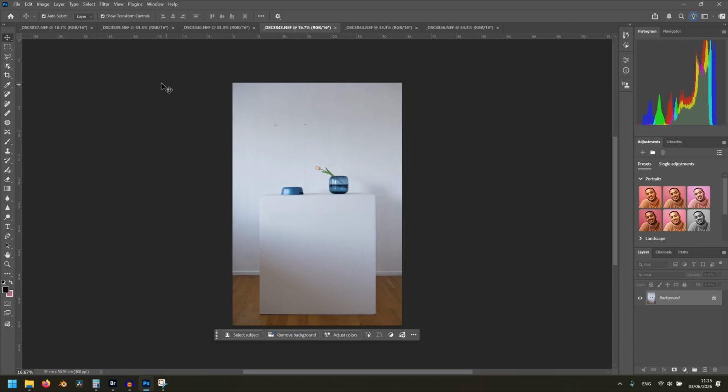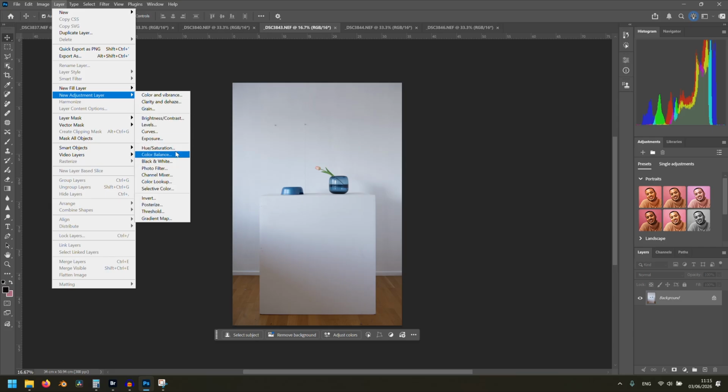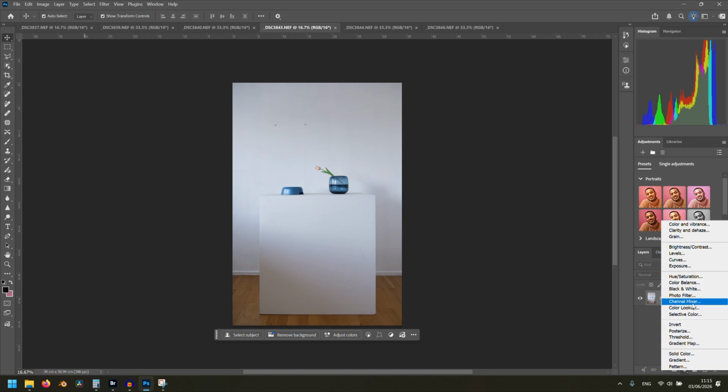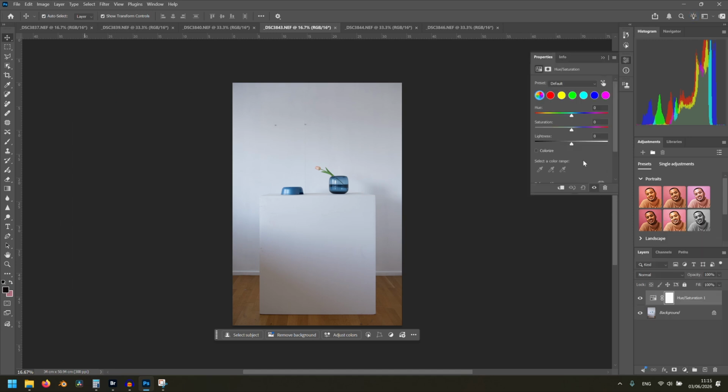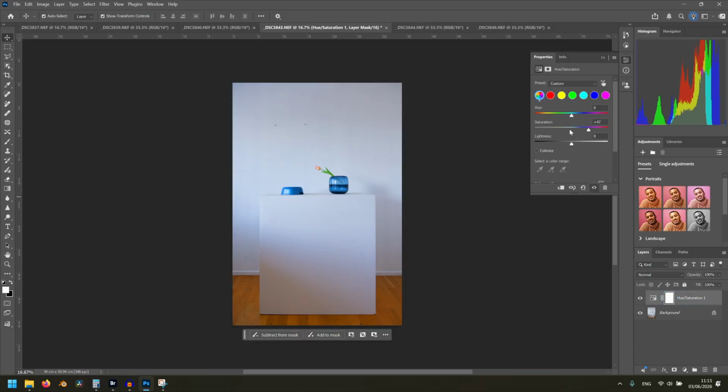The way to do it is to work around layers. So if I want to increase the saturation of this layer, I go to Layer, New Adjustment Layer, and Hue Saturation. A quicker way to do it is via this icon right here, Hue Saturation, and then I can add saturation. And then later in time, if I need to go back and adjust the saturation, I can slide it back.